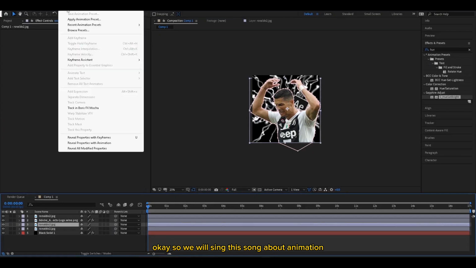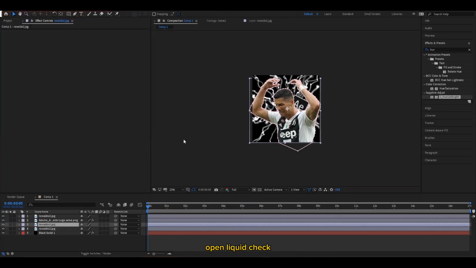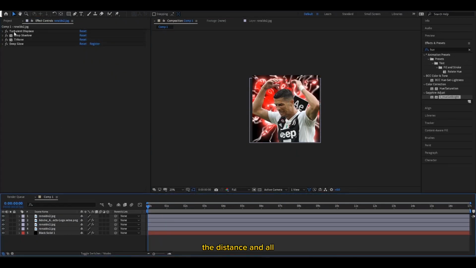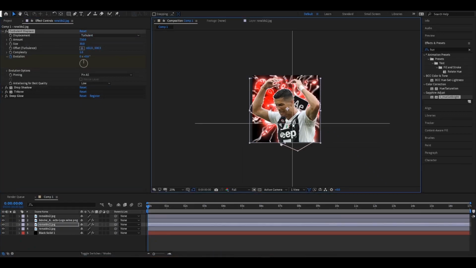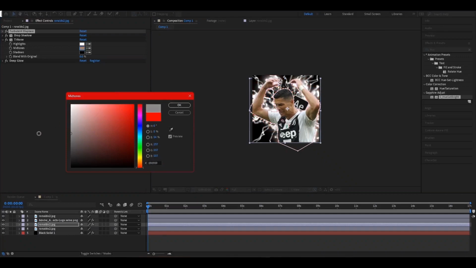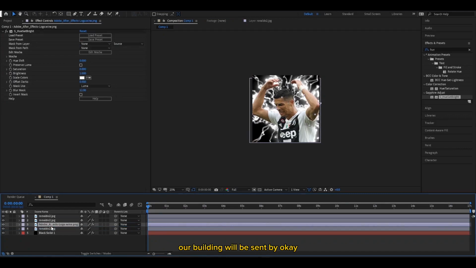Okay, so we will select this one, go to animation, apply preset. Then we apply the liquid track. Okay, liquid track, as you can see, open the project so it will apply on its own. Then you can change the distance and all, and always see the center. Okay, then we are done, and now we will maybe decrease or increase these, play with these settings. Then we will change the color of this. I'll make it gray so that this looks good. This looks fine, right? Our new theme will be somewhere.